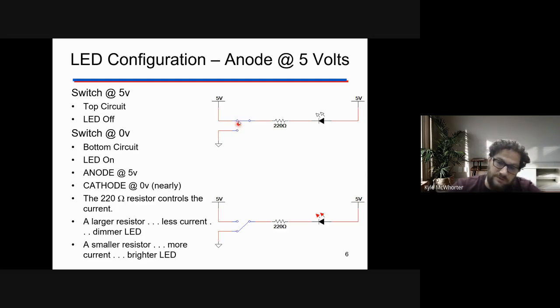But when you turn the switch to connect to ground, now you have 5 volts on this side and nothing on that side, so the current will flow through. And the resistor controls how much current will come through. You'll have 1.5 volts across here, and since you have a total of 5 volts, you would have 1.5 volts lighting up the LED, and then you would have 3.5 volts going across the resistor.